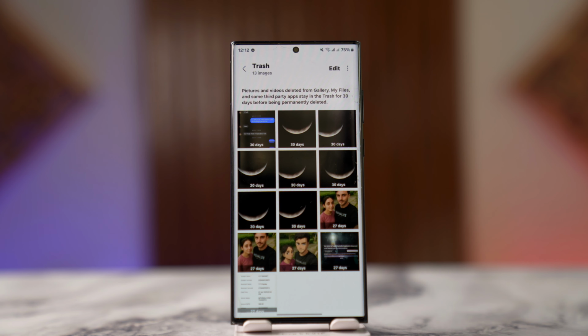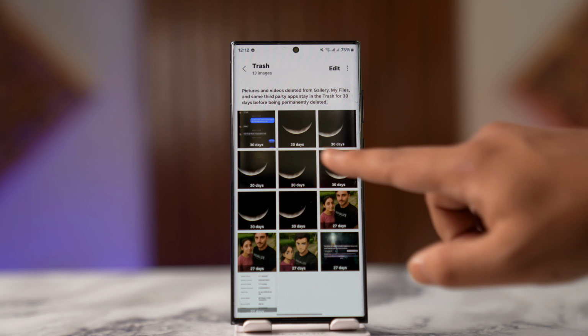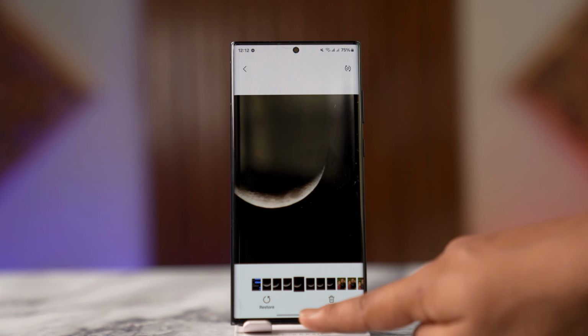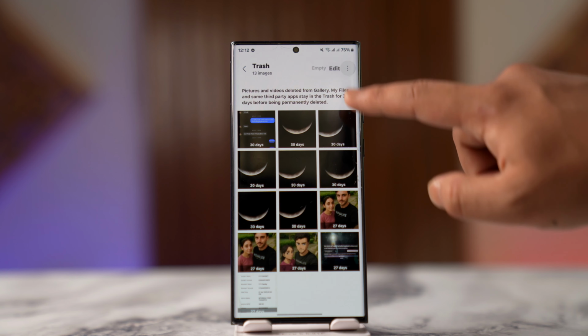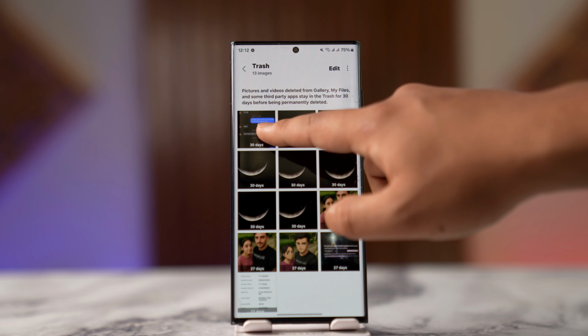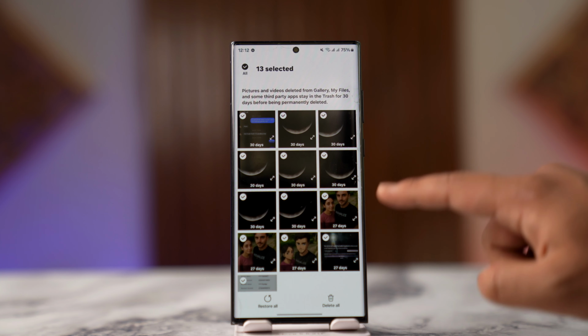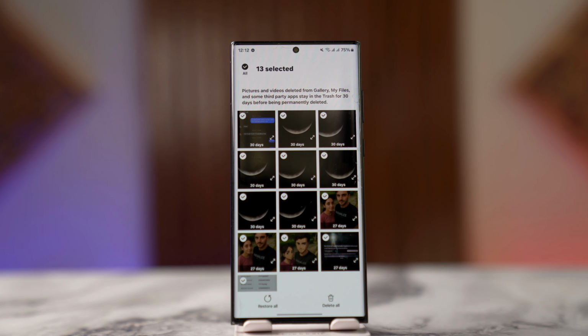And what you have to do is, if you want to restore a certain photo, you can select that photo and tap the restore button, or you can restore all of the photos by tapping the three dots option and then long pressing all of this and then just tapping on the restore all button.